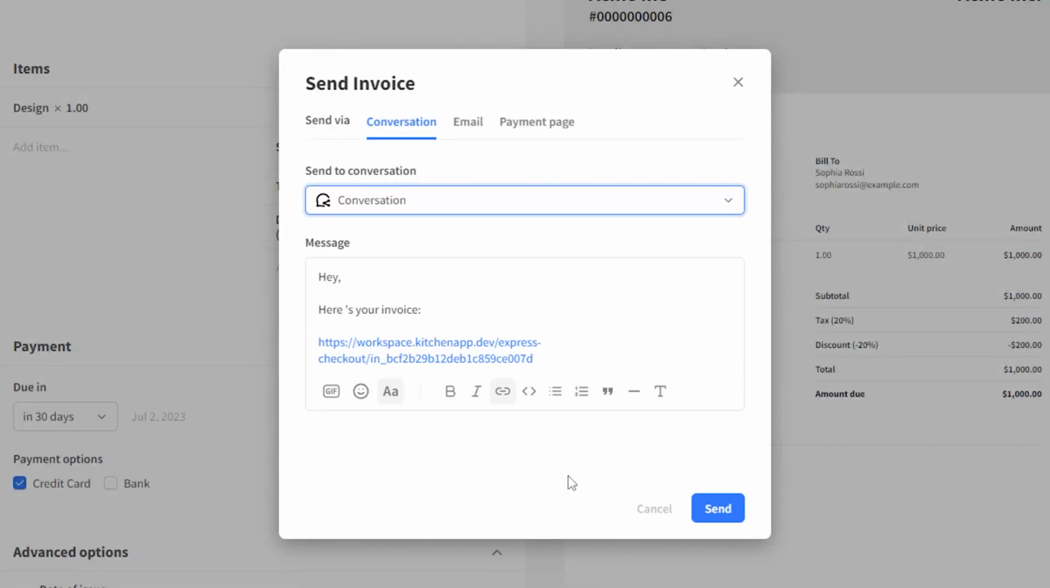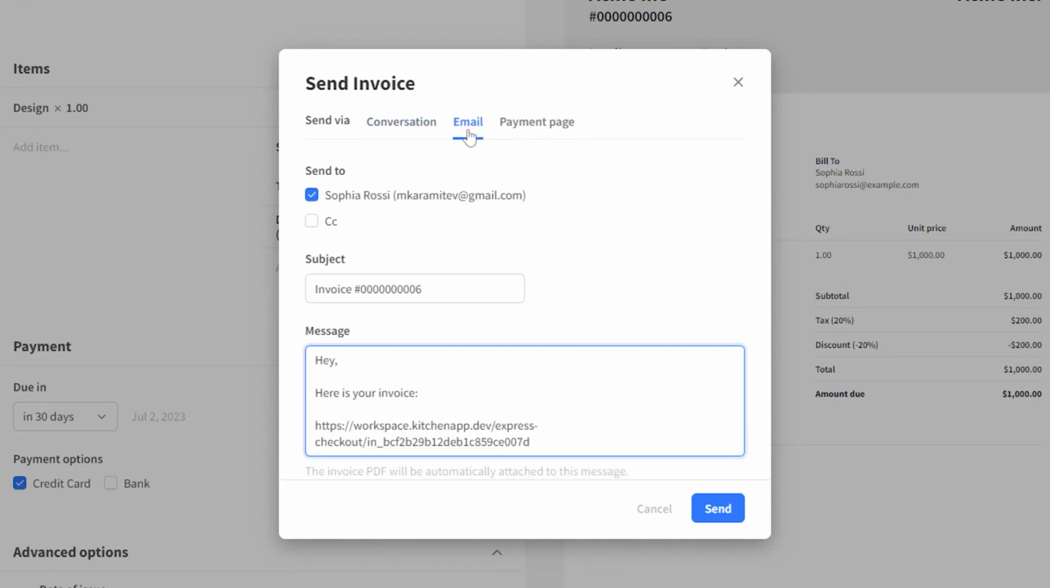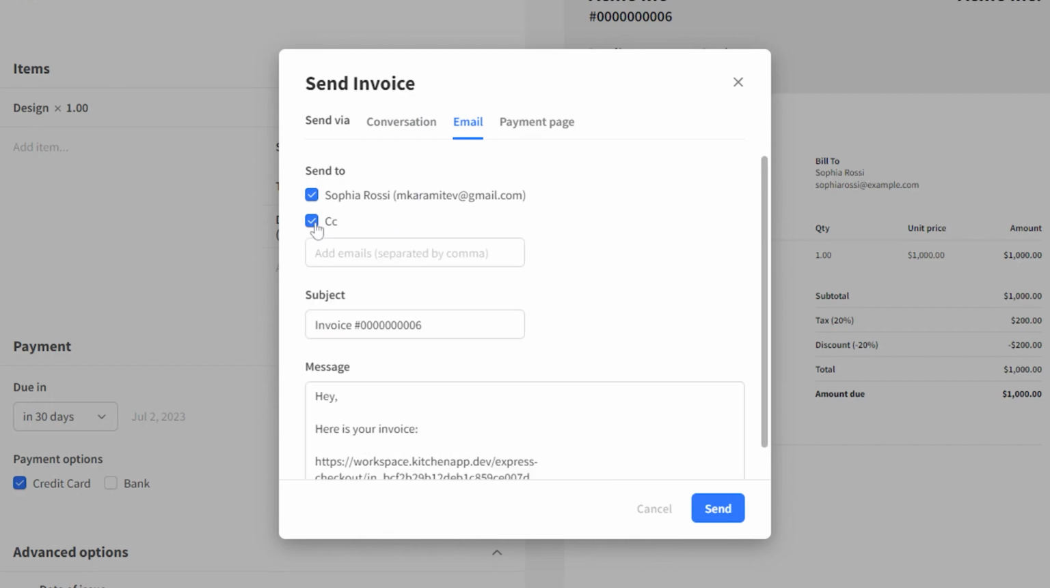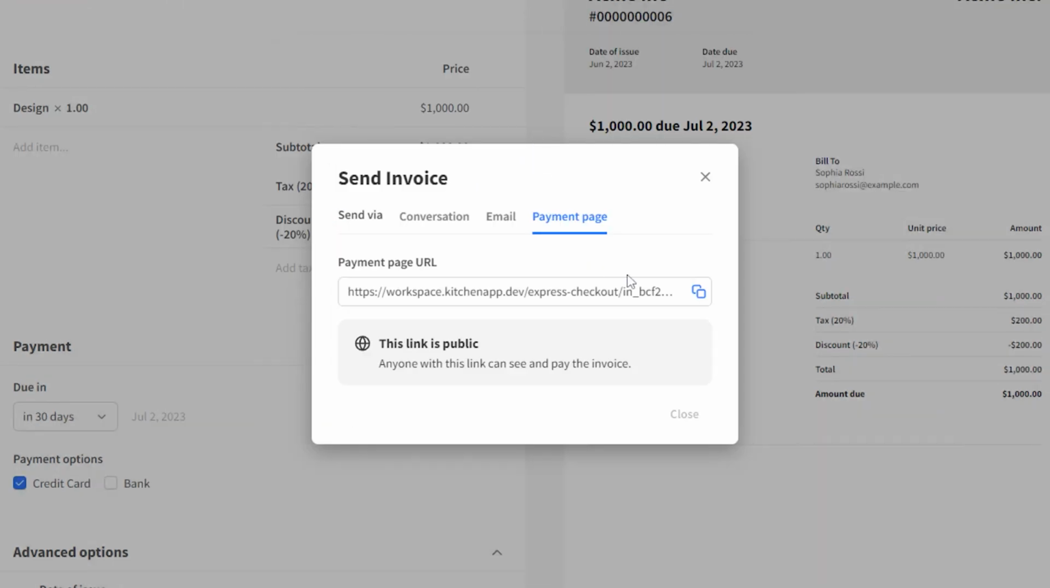If you prefer to send the invoice to your client via email, click the Email tab of the same modal window where you have 3 different options. You can send the invoice to your client's email and even add multiple email addresses. Another option is to just copy the link to the payment page and give it to your client.